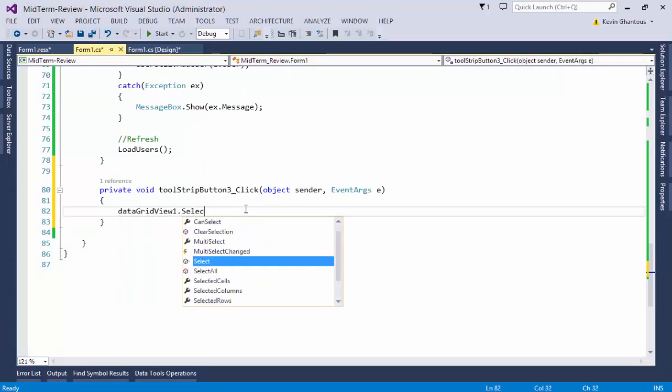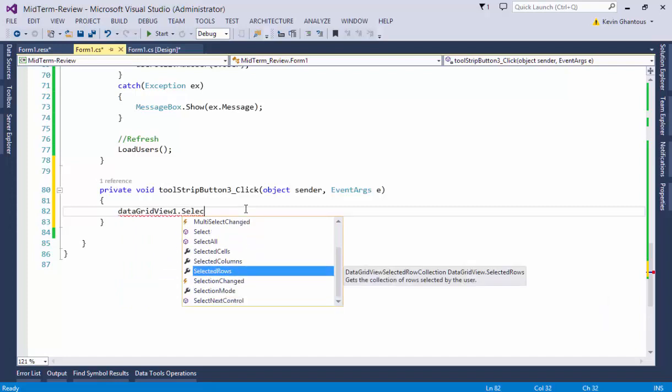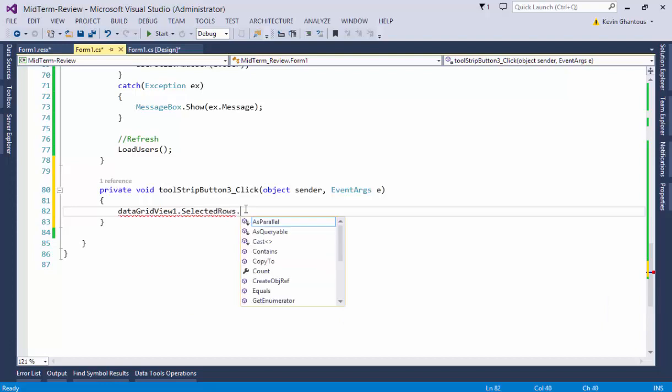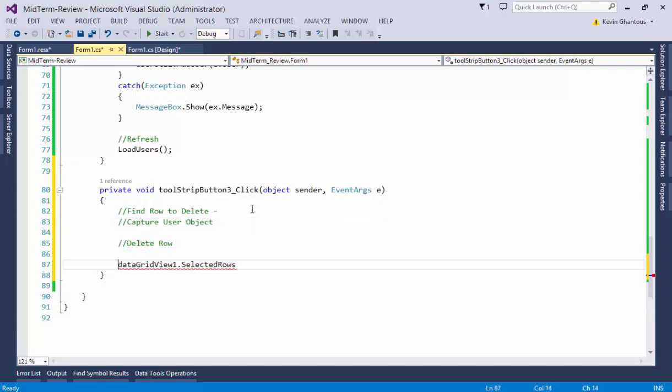So dataGridView1.SelectedRows. And what we're going to pull from here. So what we want to get from here is: find row to delete, capture user object, delete row, refresh. That's our objective.